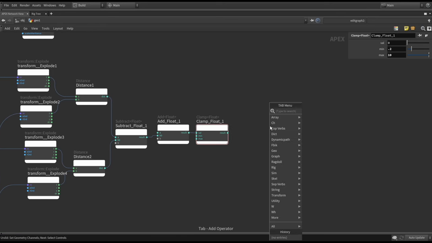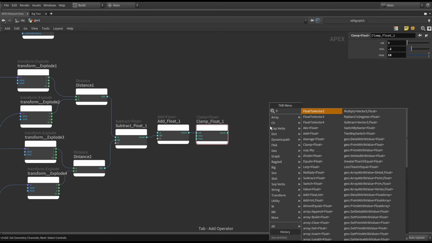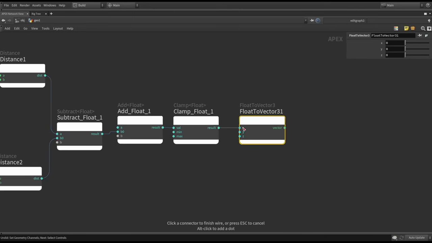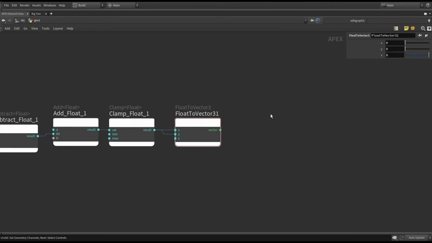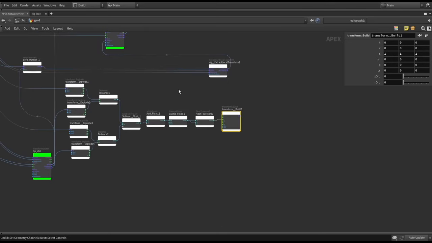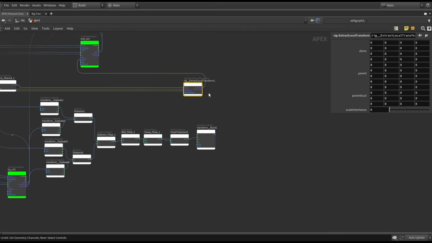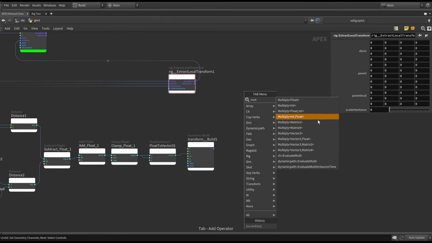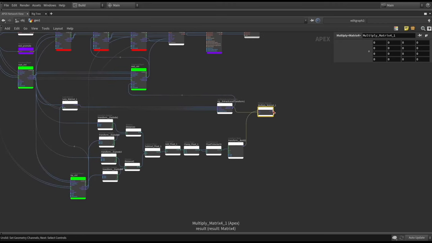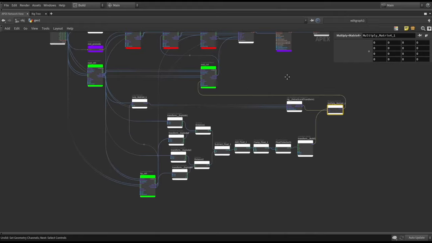And then I want to convert this from a float to a vector so I can create a scale value out of it. I'm just going to scale the x and y axis, and I'm going to leave the z axis alone. Just set that to 1. And then I'm going to build my transform. Plug that into scale. And now you've got a little system that calculates the scale based on the distance. And I've got my position in between the two joints, and I just want to multiply these together. So I multiply my local transform to my scale. And then I'm going to plug that into rest local.